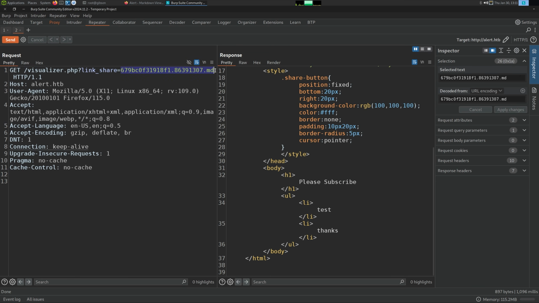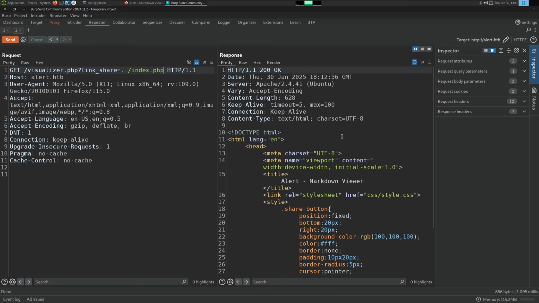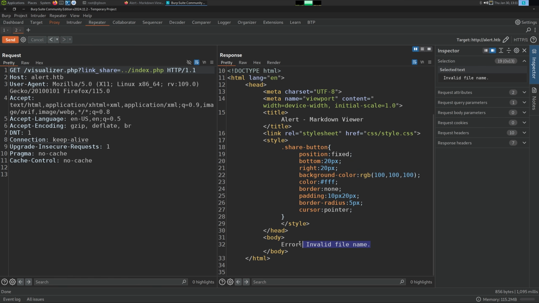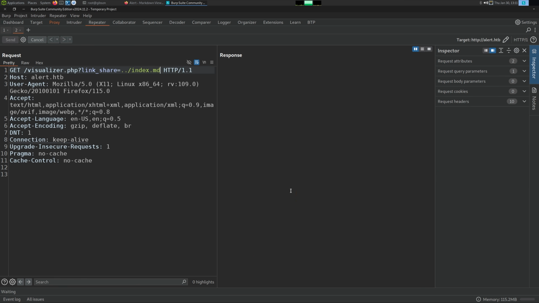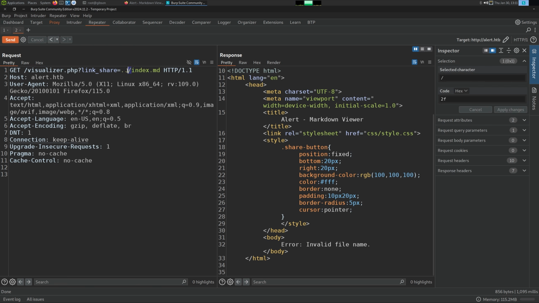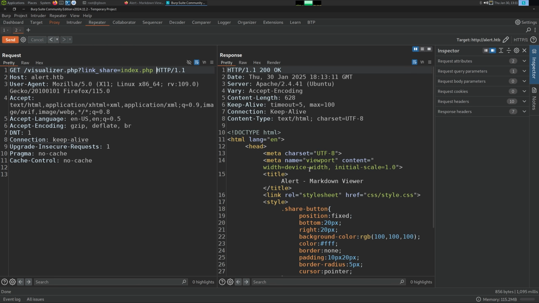So let's change this link share. It's probably going to an uploads directory. So I'm going to put ../, and then we'll try index.php to see what happens. And we get invalid file name. So I wonder if we did ../index.md. Does that work? No, it doesn't. So it doesn't like the ../ probably. So if we did index.php here, what happens?